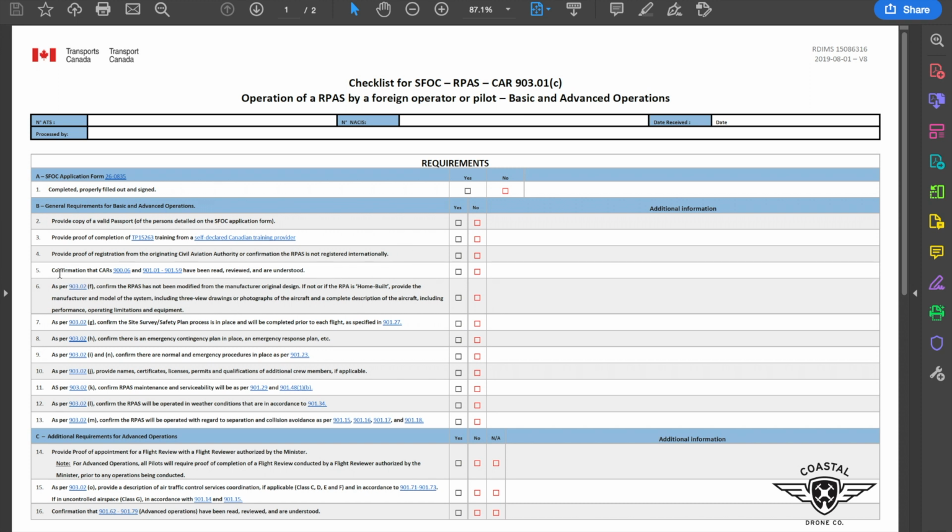Number 5 here is confirmation that the CARs, and then it lists a bunch, have been read, reviewed, and are understood. CARs are Canadian Aviation Regulations. If you just Google CARs, you will not get the thing that you're looking for. Instead, Google CARs Transport Canada, or just click on the link here, and it'll take you through to the government website where all the regulations are listed. So you want to go there, read through those regulations, and make sure you're familiar with them. They should also have been covered in your ground school.